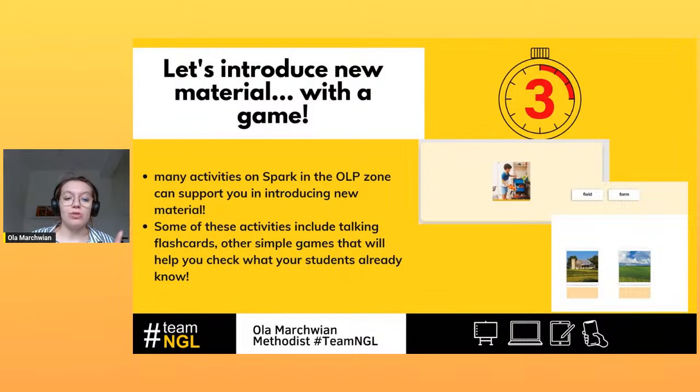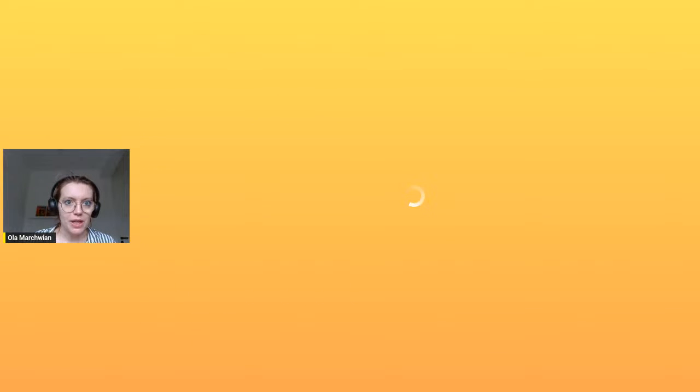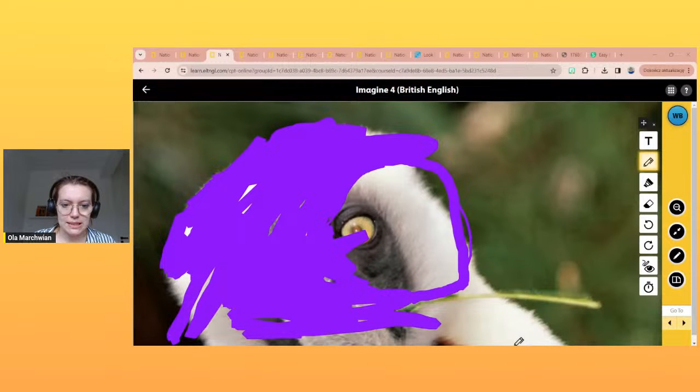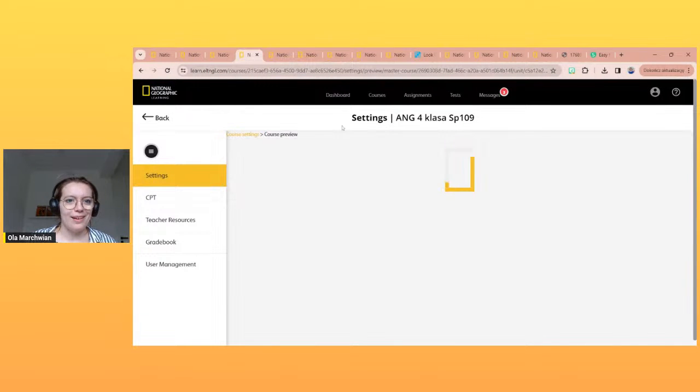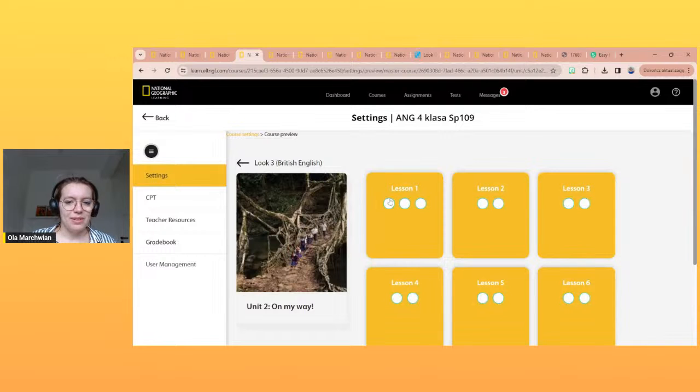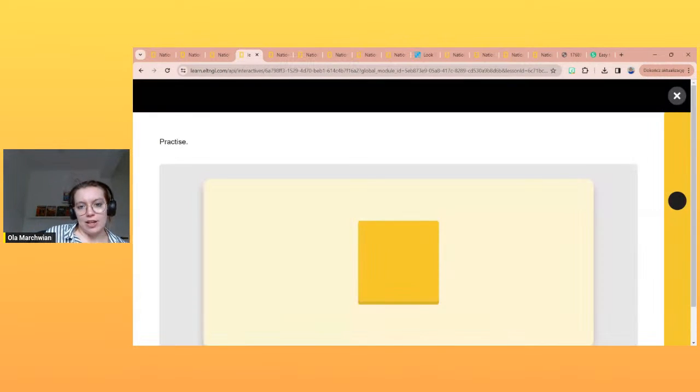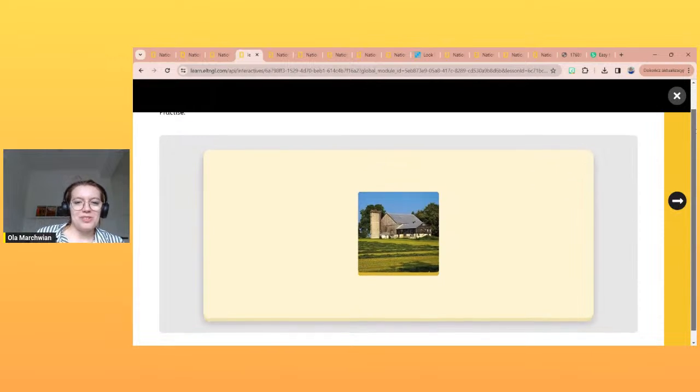You can find a lot of additional games in the OLP, so Online Learning Practice Zone, on your Spark account. And some of them might be really useful in terms of introducing new material. So let me show you one of these on here. For example, you can use these talking flashcards if you don't want to show flashcards always in the same way, and you like flashcards, you like using them, you can use those talking flashcards you can find in the OLP.